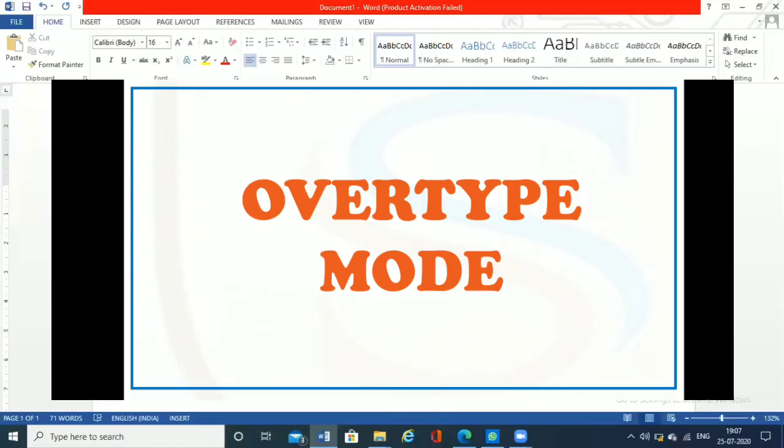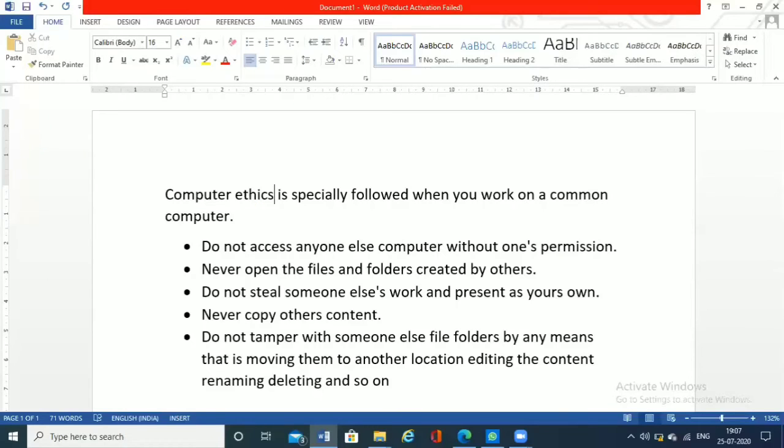Now let's talk about the overtype mode. What happens under the overtype mode? In this mode, when you wish to replace the existing text with the new one, the existing text is replaced by the new text. So if I want to write something, it will actually overtype it. The existing text would get deleted and the new text will take the position of the existing text. So this is the overtype mode. How will we actually work with overtype mode? It is not already activated in your MS Word. You need to activate it.